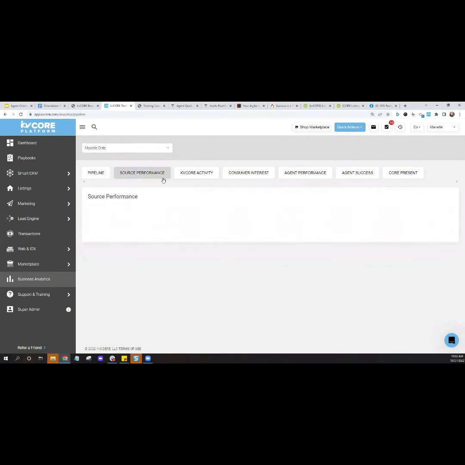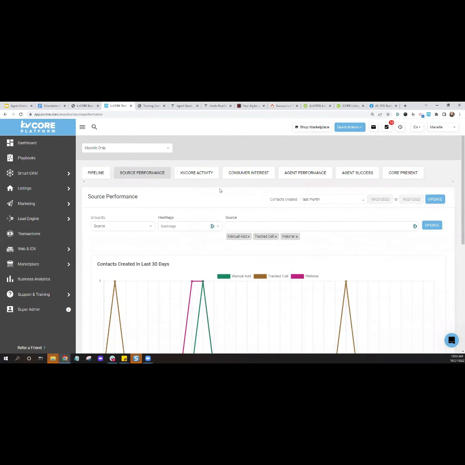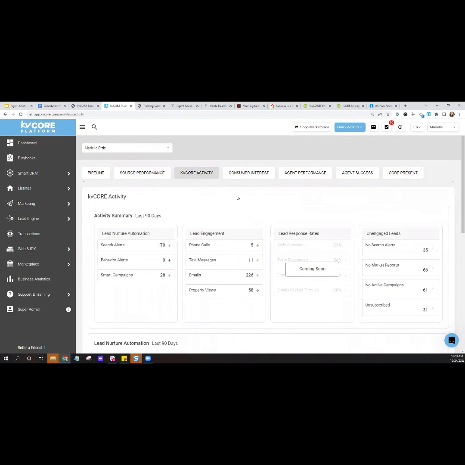Now, source performance is going to keep you on top of which lead sources are producing the most leads, which ones are converting to clients, which ones you are closing out a deal with. KVCore Activity is keeping you on top of your automation engagement. It can quickly point out who's not being engaged through the system, who's not receiving a search alert or a market report. Kind of cool.